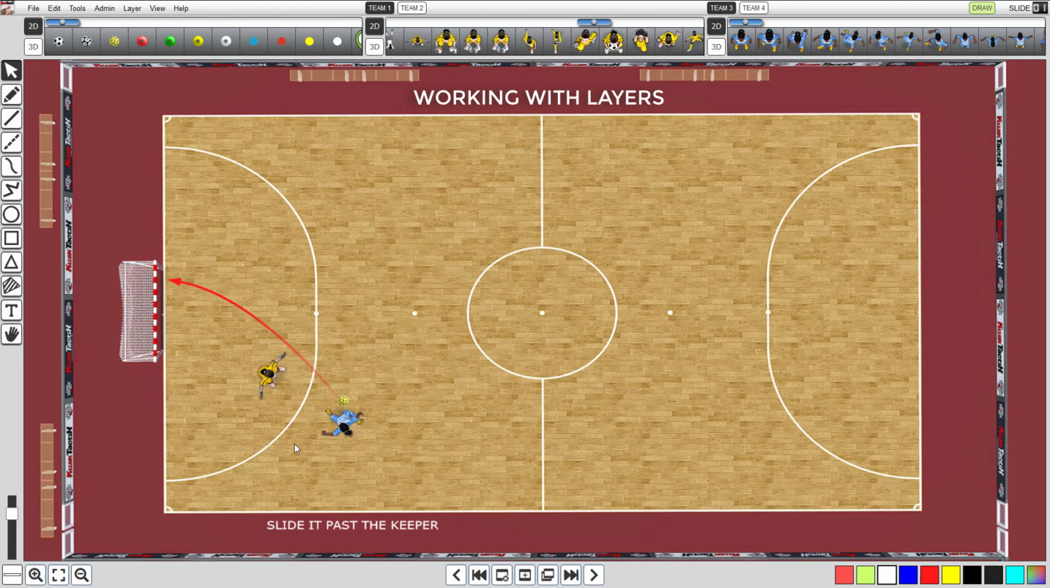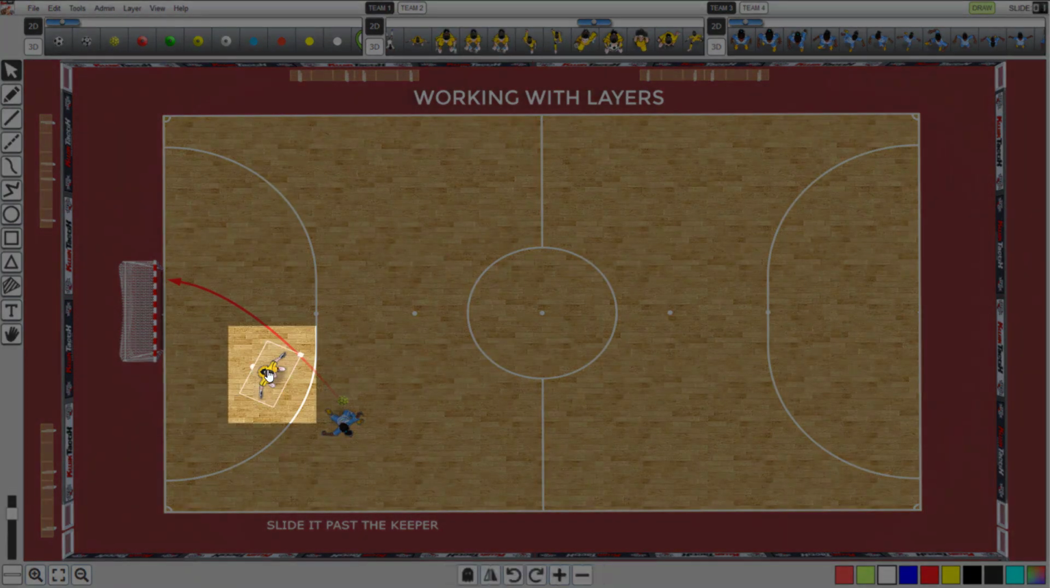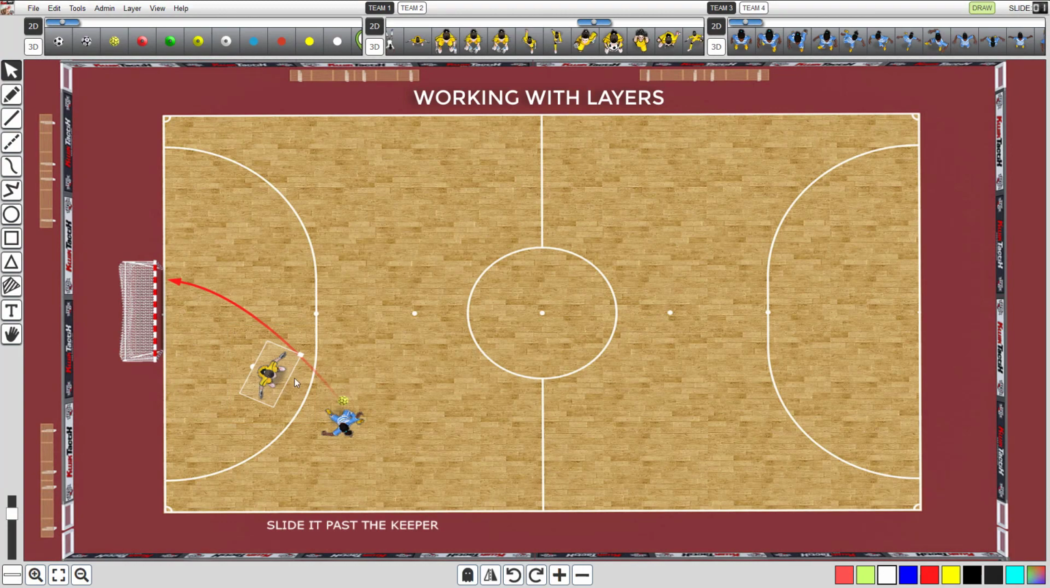When you place an item onto the canvas, it is added in the form of a layer. And there are three types of layers. These are markers, shapes, and text. So whenever you add an item onto the canvas, it's always added as the topmost layer.